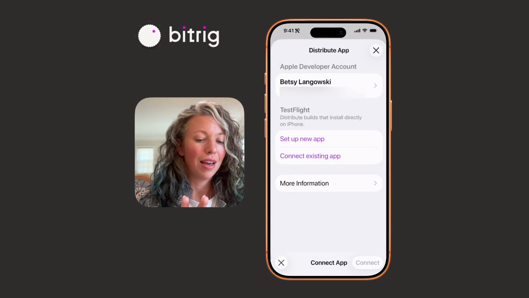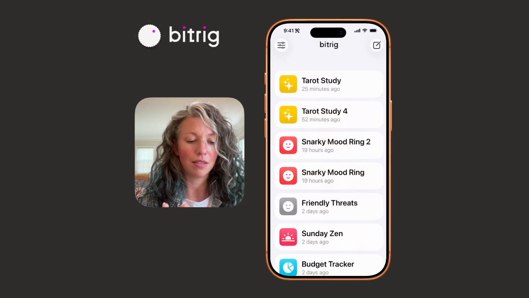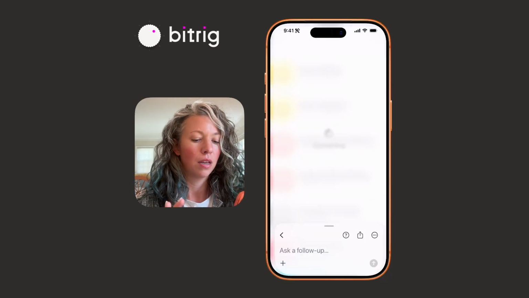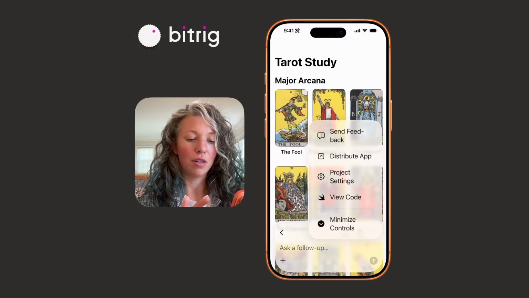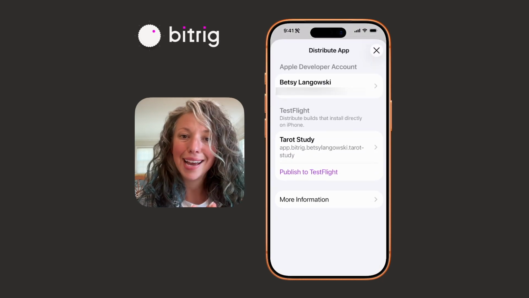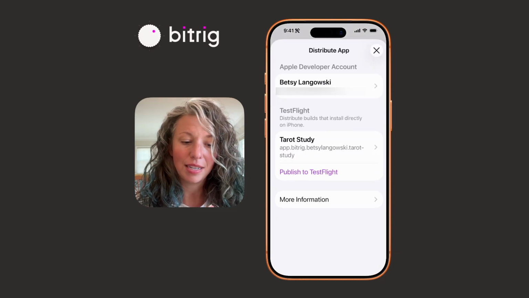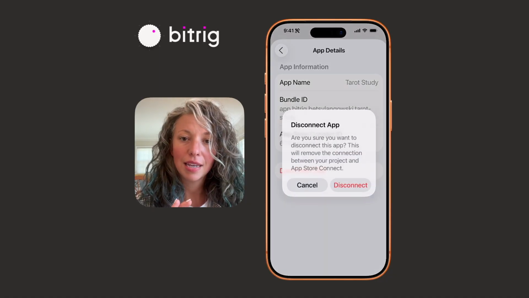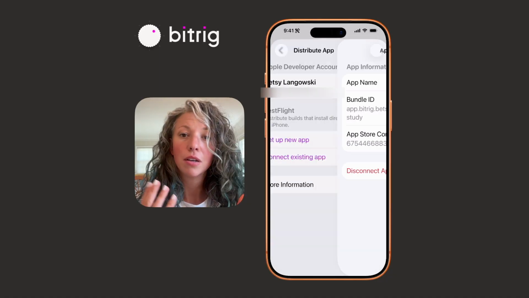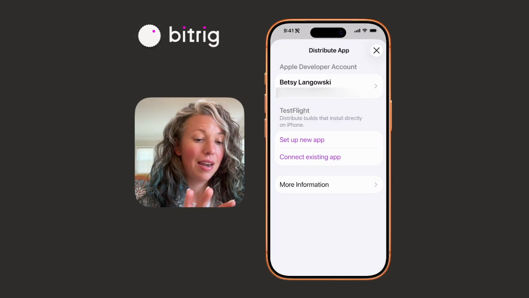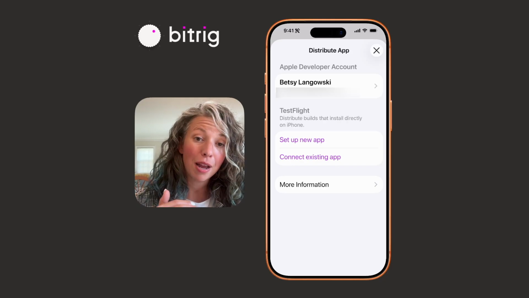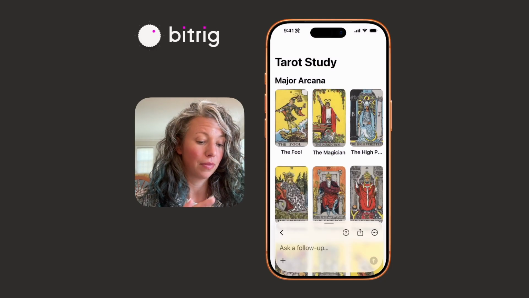Solution. I'm going to go back to my main screen. I'm going to go into that Tarot Study, that first one without the 4, and I'm going to go to Distribute App. I'm going to tap into that bundle ID right there in the middle and choose Disconnect App. Yep, we're disconnecting. And now that bundle ID is free to be used for the primary version of the app that I have been working on.